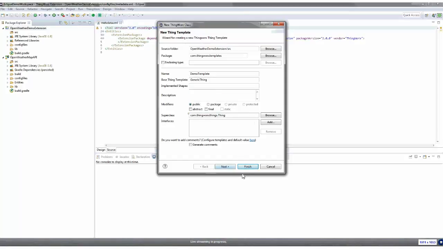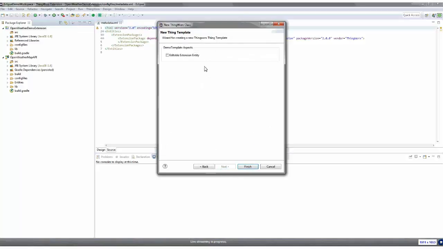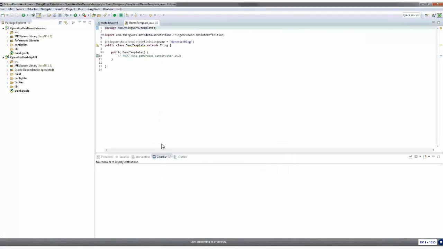It can be made editable so that once you import it into ThingWorx, you can change some of the aspects, change description, things like that from Composer UI. Otherwise, entities that come from an extension are not editable inside a Composer. You need to iterate it inside of your extension and then re-import. We'll go ahead and finish, and you'll see that it created a class for us here.